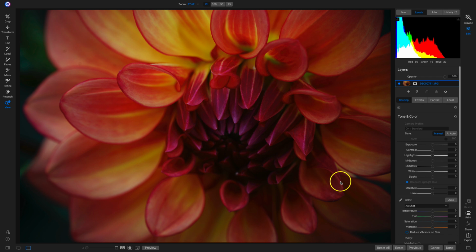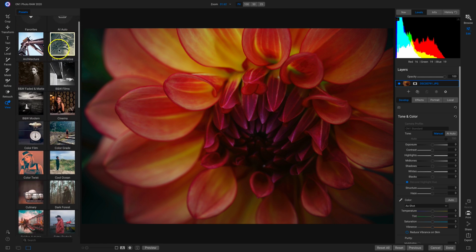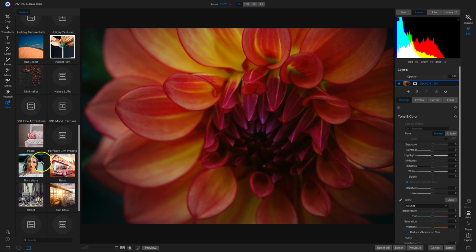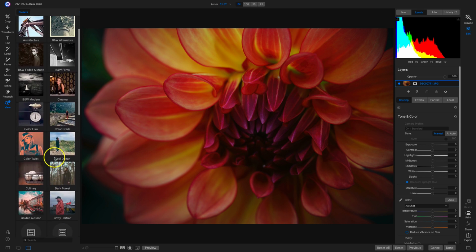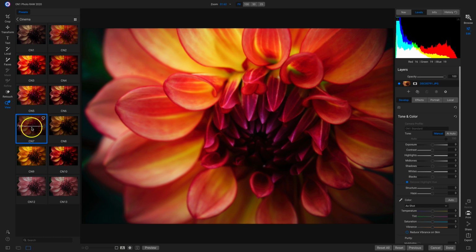To quickly stylize a photo, I'm just going to use my presets. To open up my presets, I'm going to head down to this preset drawer here by clicking on this icon. And now I have all of these different presets that I can use on my photograph. I'm actually going to head up here and I'm going to choose this cinema category. And I'm going to head to this CN7. And you can see it's quickly stylized my photograph. And if I want to remove some of that preset look, I can use this slider here to modify the strength of the preset.